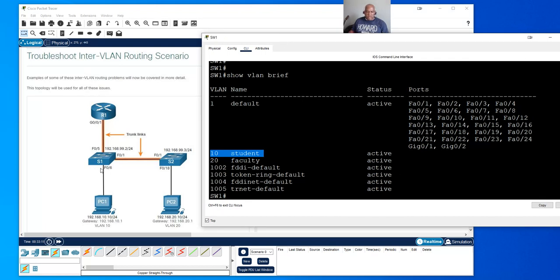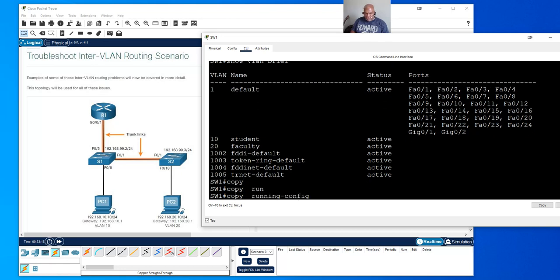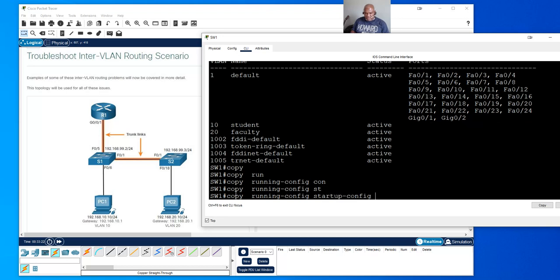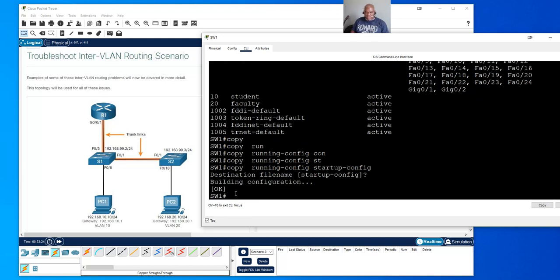All right, so we've created VLAN 10 and VLAN 20 on switch 1. How do we save it? We say copy running-config to startup-config, and now it's saved. So if we needed to restart our switch, when it comes back we'll have all the configs on the switch.